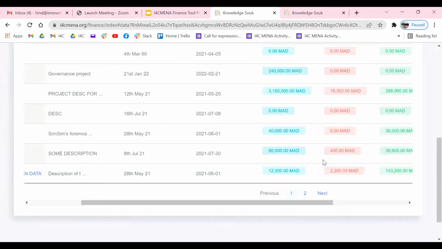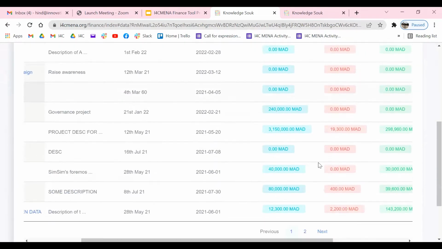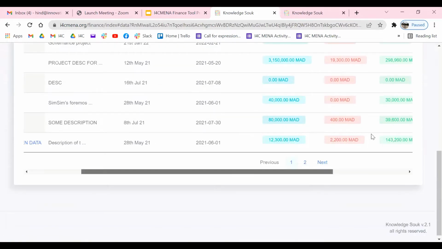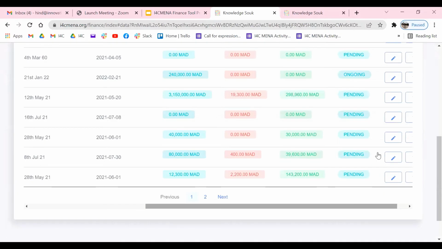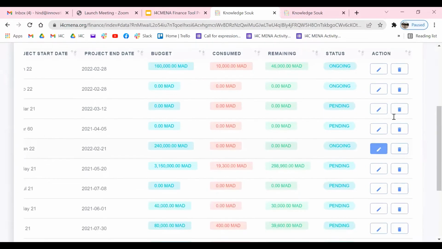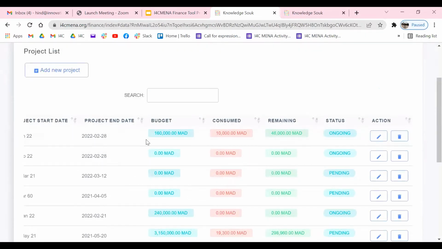We have also budget consumed, the amount consumed, the remaining, and finally the status and some action here, so that you can, of course, if needed, include some edits or remove it from this list. So once the sub-agreement is signed, you will have, of course, all this information available.